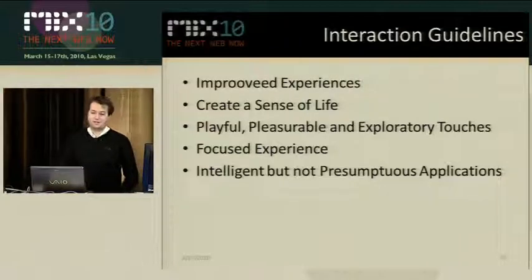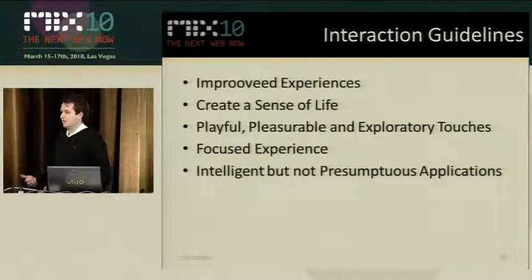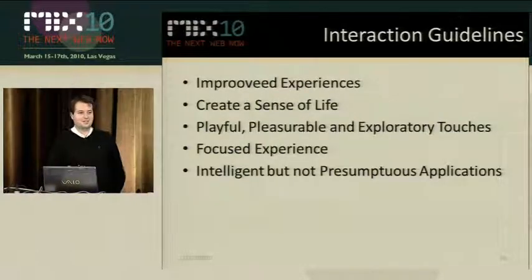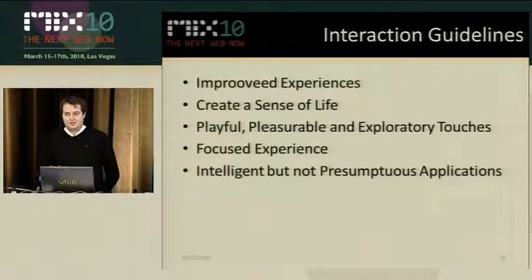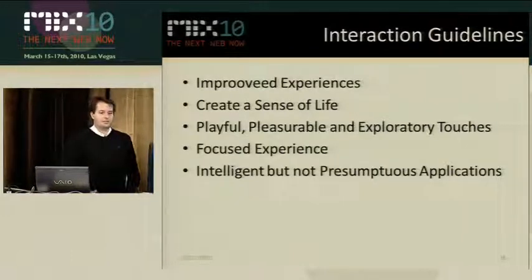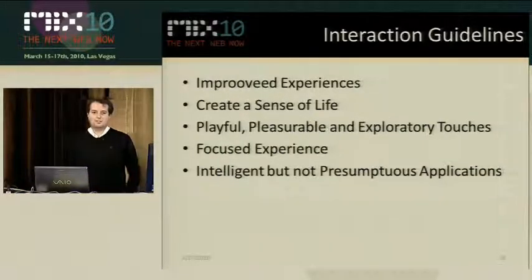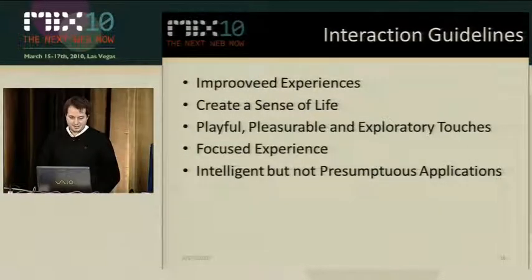You should enable playful, pleasurable, and explorative touches so that the user can play with the device. It's important not just to finish tasks, but that the user can also have fun with the device. And then there should be a focused experience, which means that you shouldn't overload the user with choices. So reduce the number of choices the user can make, and don't put too many features in your device. It should be focused on what it's actually supposed to do.